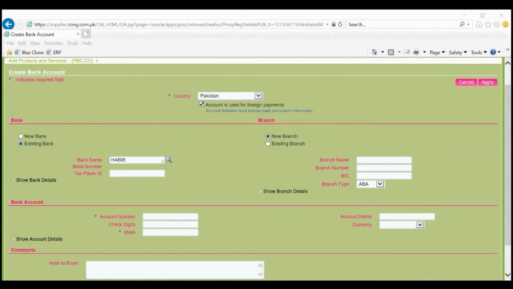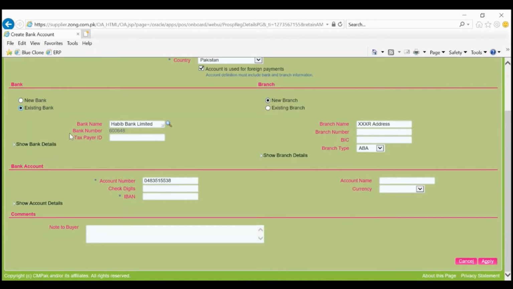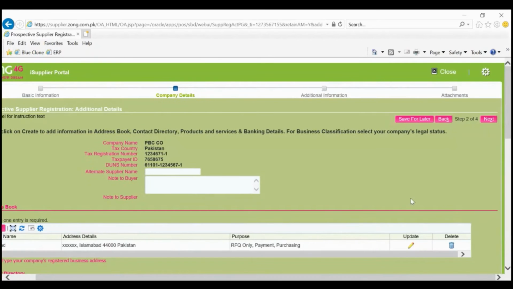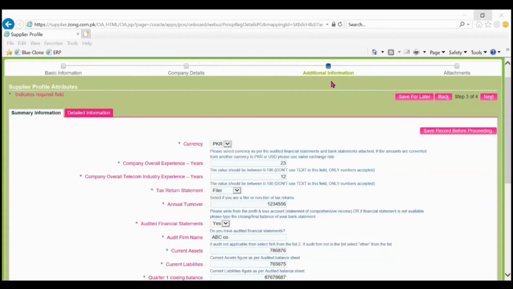A list will pop up. Select from the list. Enter the address of the branch, the account number, IBAN number, account title, and the currency in which the account is maintained, and click Apply. Then you will move to the Additional Information section.